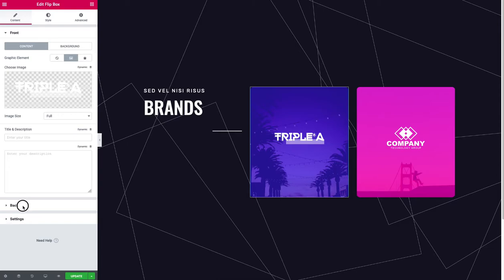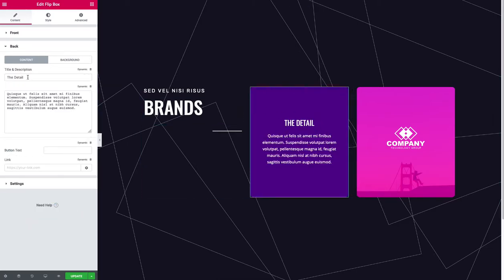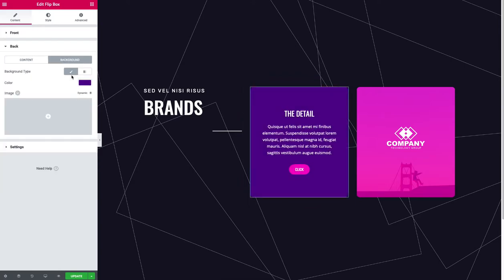So if we go to the back, it's nice enough to flip over for us so we can see what we're working on. We can set the title, description. If we wanted to have a button, click. We could. We can link that. We can also set a background here if we want. This just has a solid color, but we could put an image in. We could set a gradient.